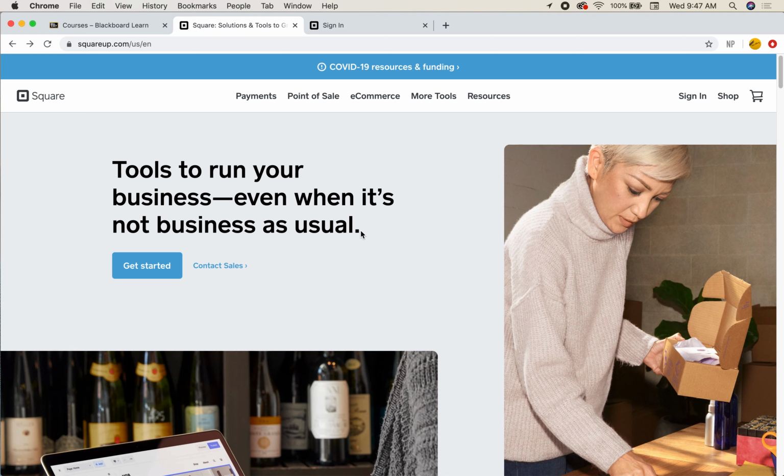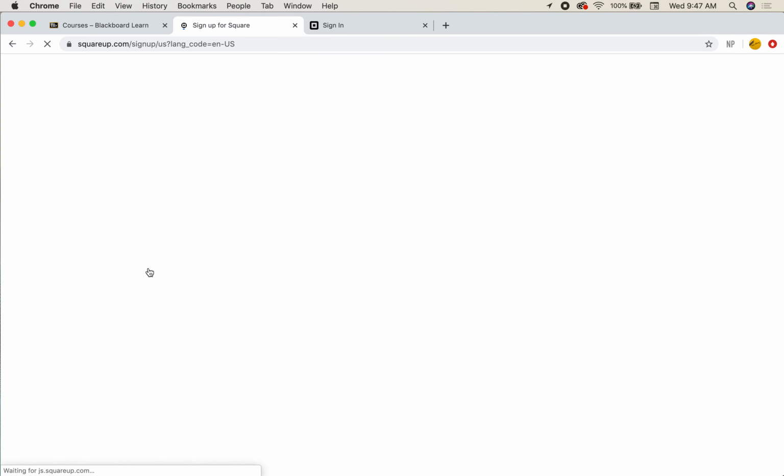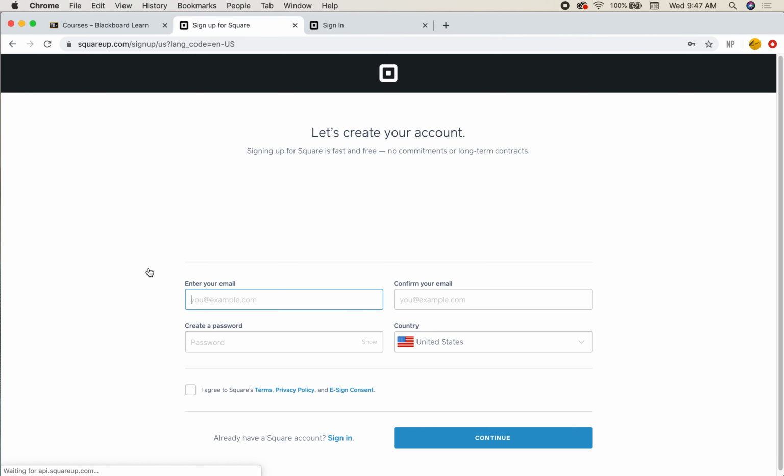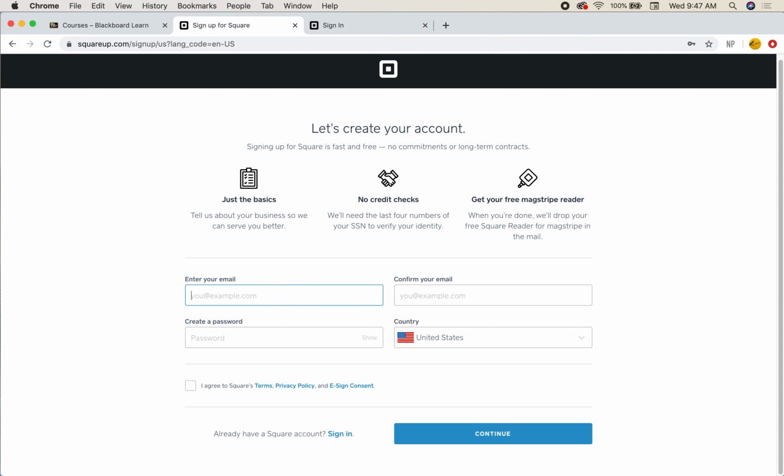Now, a great website to do this is called Square Up. The website is called Square Up, and I will make sure to include a link in the description. Now, when we first get to the website, the first thing that we can select, if you do not have an account already, is Get Started. Once we click on Get Started, we will be directed to this page where we can put all of our information and create our account.